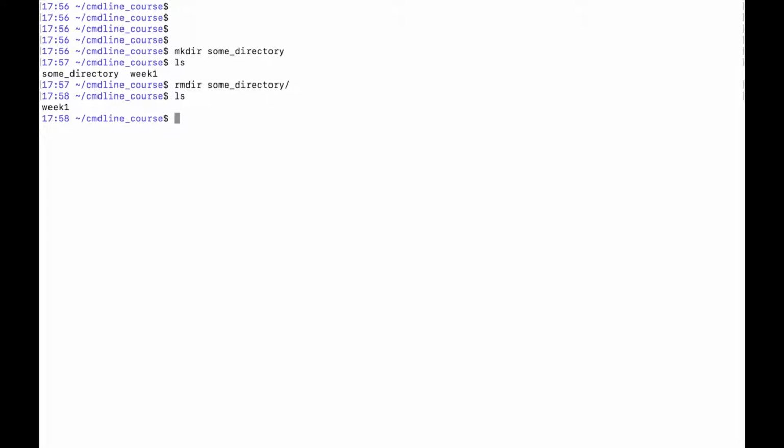Often you also may want to copy a directory. So we use the cp command, the copy command, to copy a file, and we can try to do the same thing with a directory. So cp week1, and let's copy it into week1_copy, and then hit enter. Well, unfortunately, we get this error message that week1 is a directory, so it is not copied.